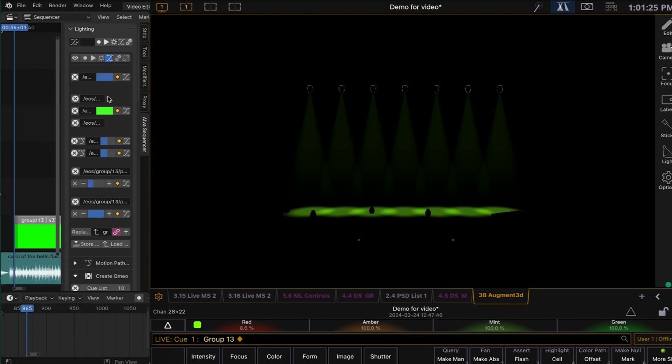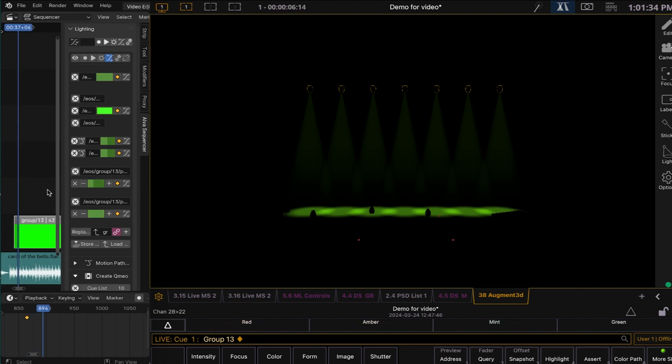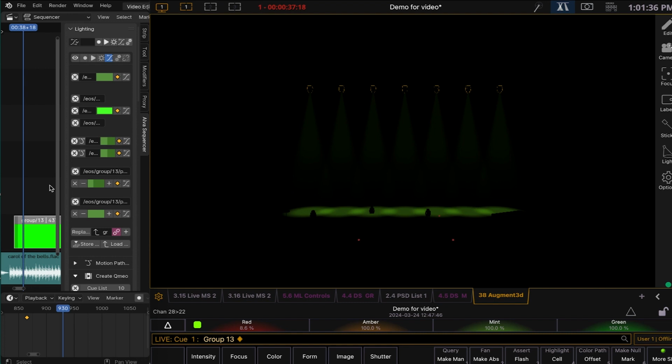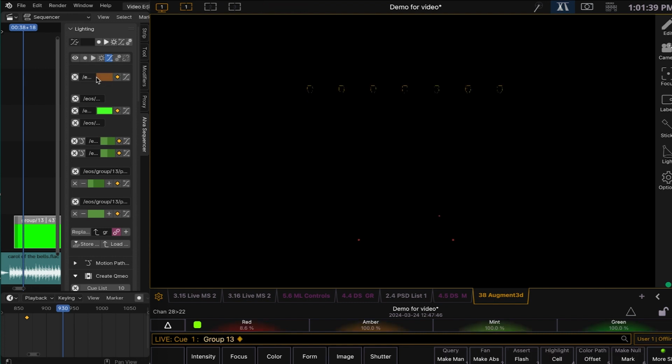Now we're going to keyframe it. Intensity, keyframe color, keyframe pan, tilt, zoom, iris. Now we're going to hit play. Okay, and now we're going to bring that all the way down. For the first demonstration, hit keyframe.